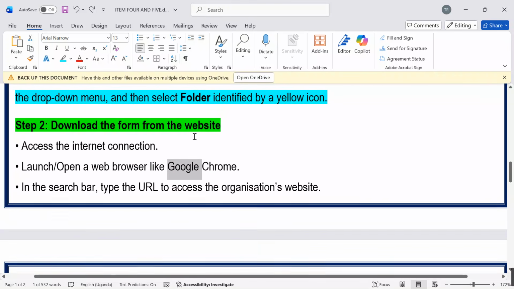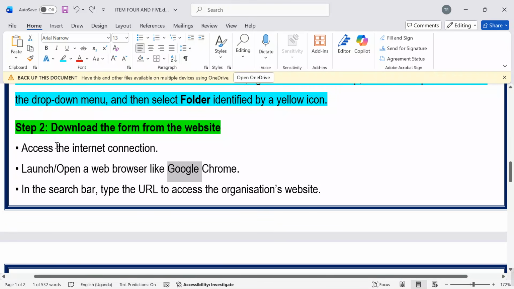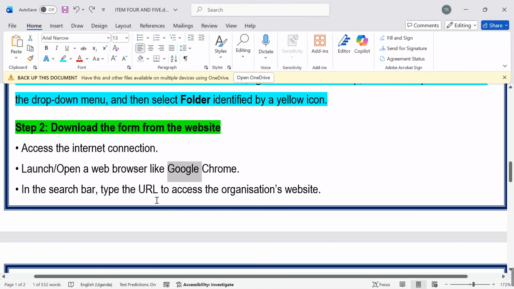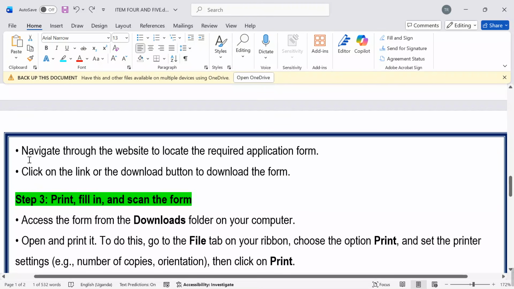So I want to feel the flow that after accessing the web browser, I have to go on and type in my URL. If it's provided, you can even go on and say, type in the URL for the organization, which is www.mothers.com. And after that, navigate through the website to locate the required application form. Click on the link or the download button to download the form. I see.